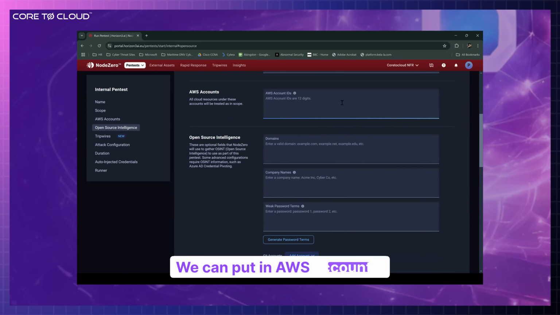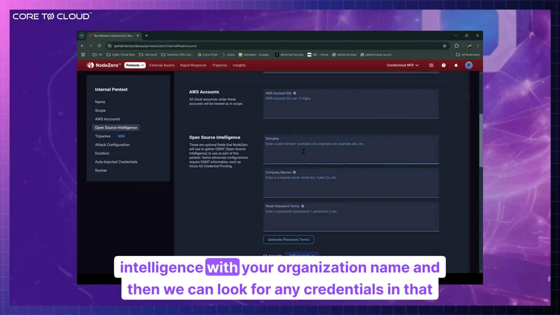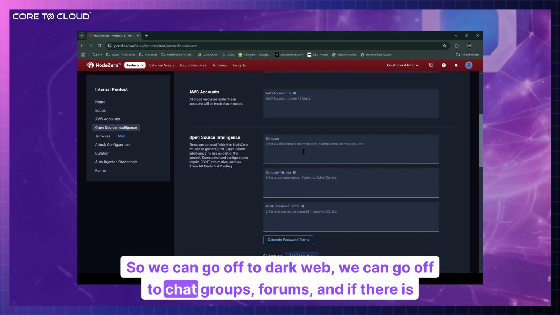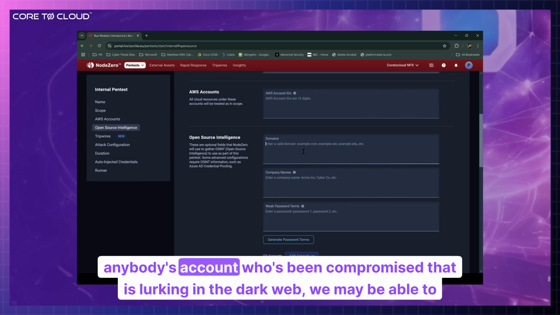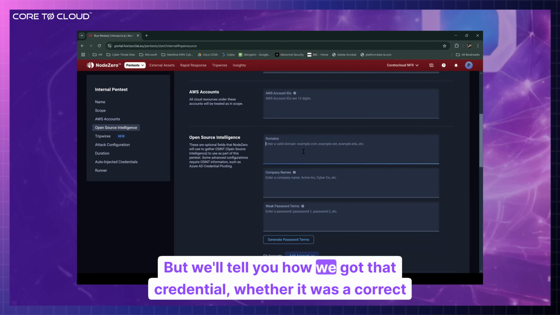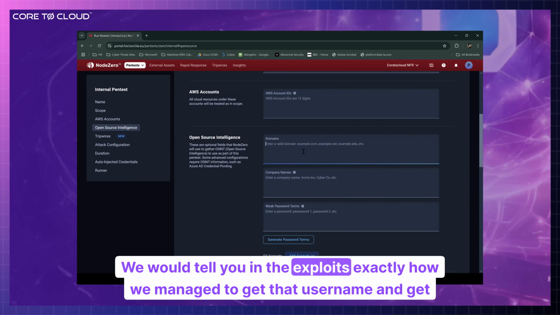We can put in AWS accounts. We can put in domain names. The domain names is a very good one, because we can actually go to open source intelligence with your organization name, and then we can look for any credentials in that dark web environment. So we can go off to dark web, we can go off to chat groups, forums, and if there is anybody's account who's been compromised that is lurking in the dark web, we may be able to capture that and use that as part of the actual exploit. But we'll tell you how we got that credential, whether it was a cracked credential, whether it was a password spray, whether we got the credential from the dark web. We would tell you in the exploit exactly how we managed to get that username and get through your system.